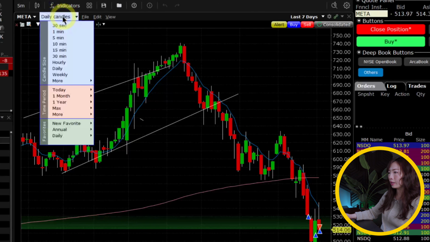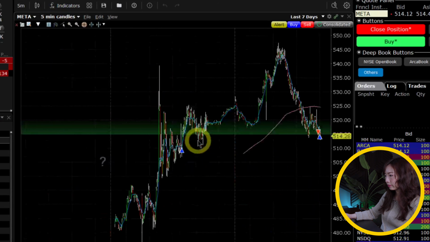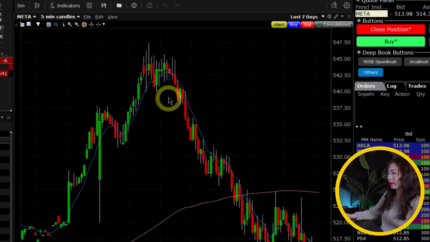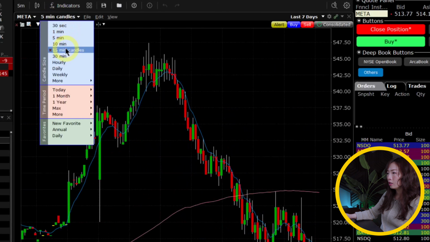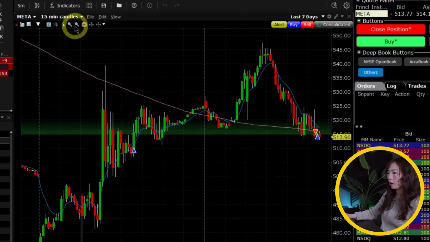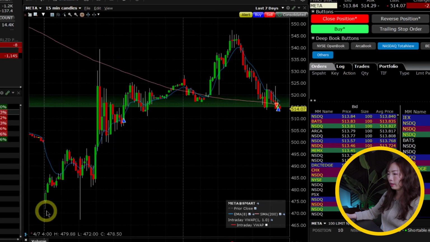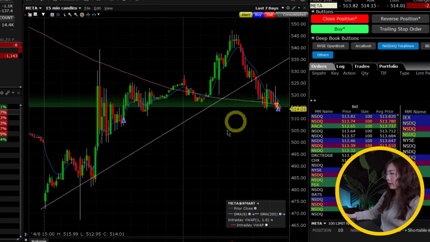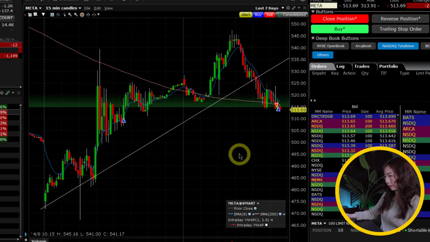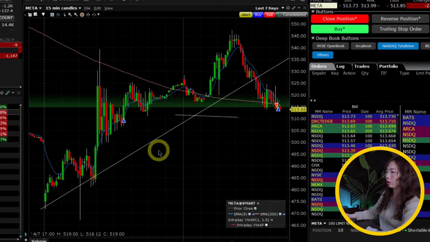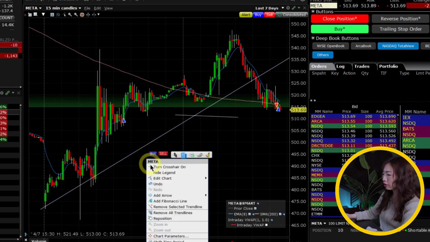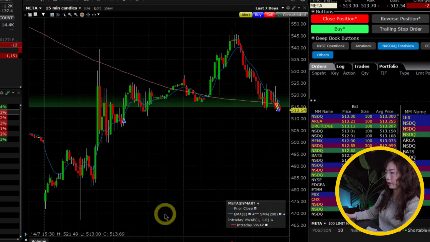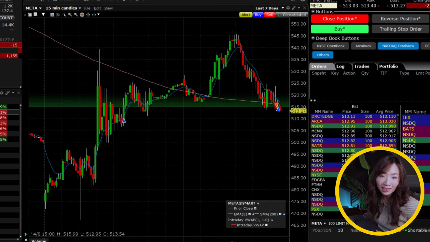You can do that. So let's say I'm on the intraday chart. I want to draw a trend line on Meta. Go to 15 minutes. I can draw a trend line from yesterday to today. You can see that it broke an uptrend, hence why the stock is selling off. So you can draw trend lines. When you're done, you can right click and remove all trend lines to remove all the drawings that you did.